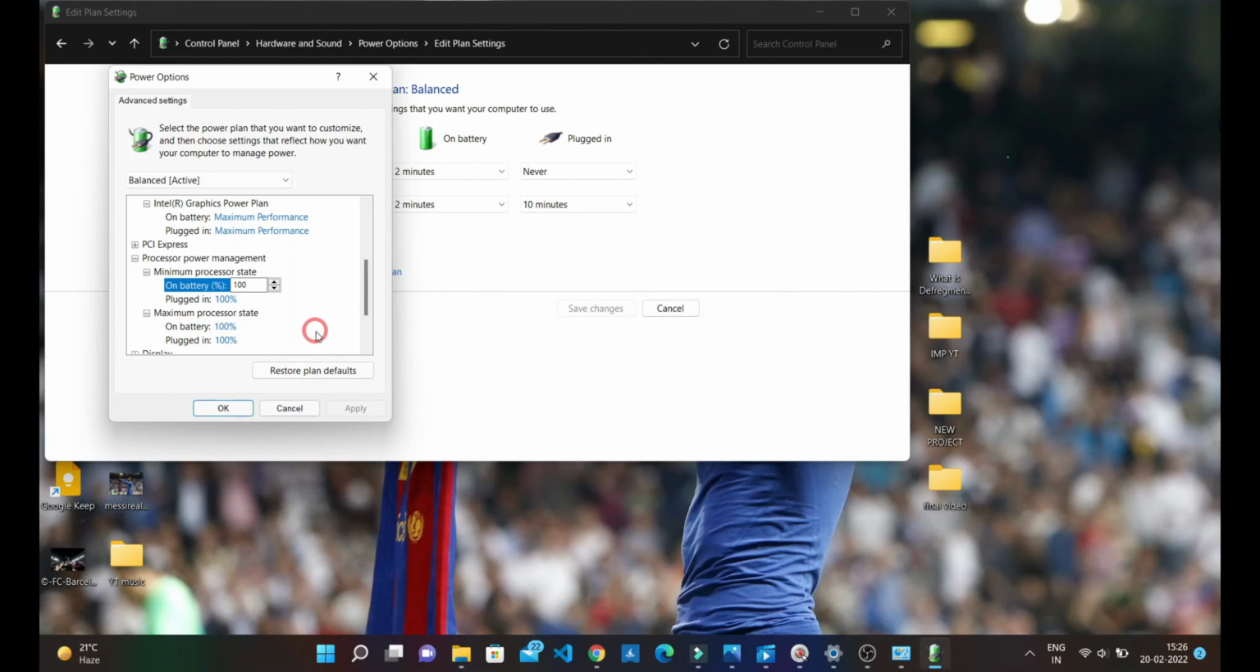Go to switchable dynamic graphics. Set global settings for set on battery at optimize power savings. And for plugged in at maximum performance. If you have specific graphics card, you will have your graphics driver settings here, with your graphics card name power settings, like mine is AMD power settings. Change both on battery and plugged in to maximize performance. Then select apply and then OK.